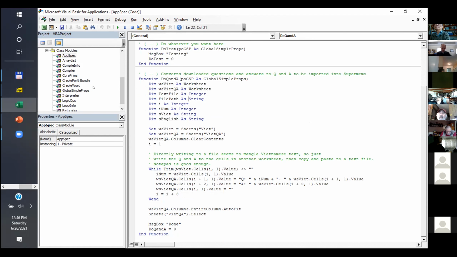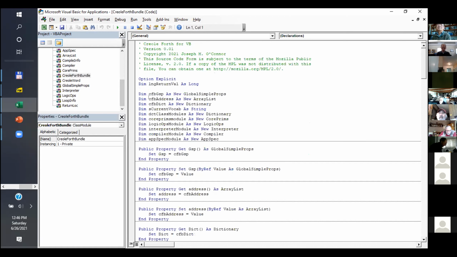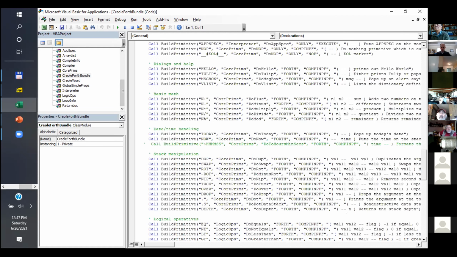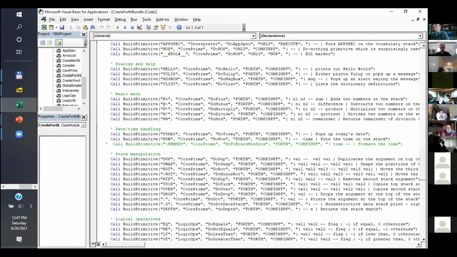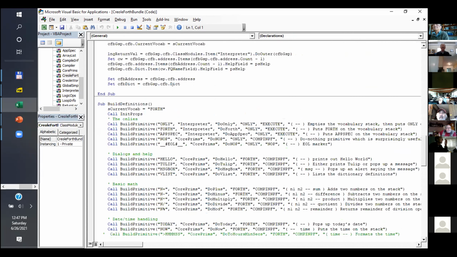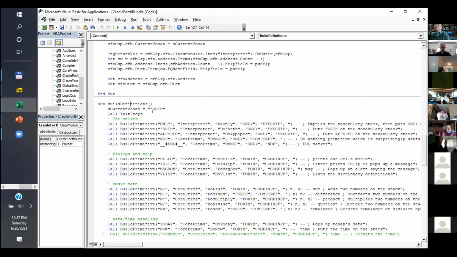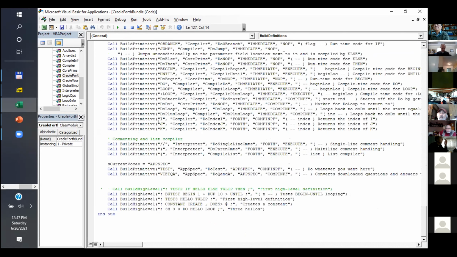I'm looking for the Forth. Ah, you're looking for the Forth. So you go into Creole Forth bundle. I build the definitions here. When you create primitives, it's a 2-step process. You build the VBA code wherever you want it, like in app spec, and then you reference it in Creole Forth bundle.